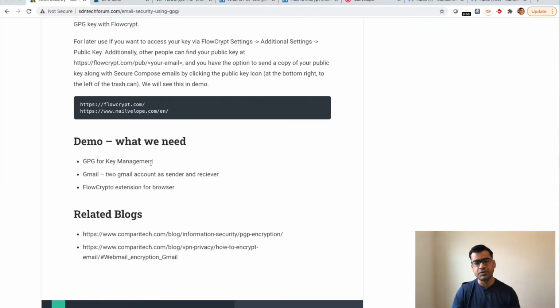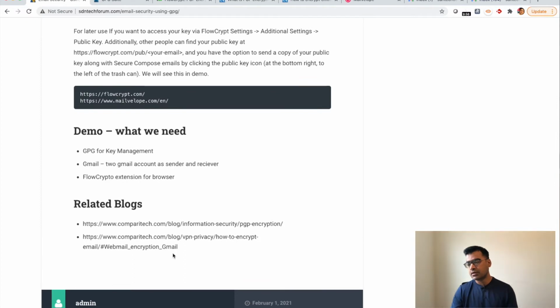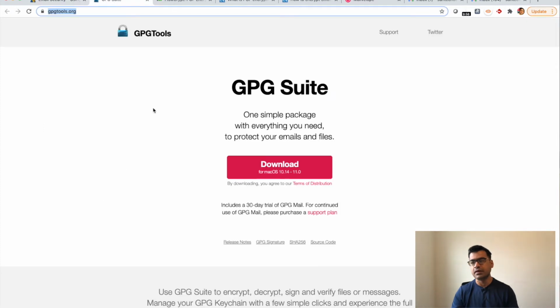What we need is GPG, which is not mandatory, but we will use GPG for our key management. Then we need Gmail accounts for demonstration purposes. I need two Gmail accounts, one as a sender and one as a receiver, and then the FlowCrypt extension for the browser. Here are some related blogs which helped me secure my email. They are very good reads. I have mentioned the links here, so feel free to go and understand a bit more, because there's no point in my explaining the same thing again.